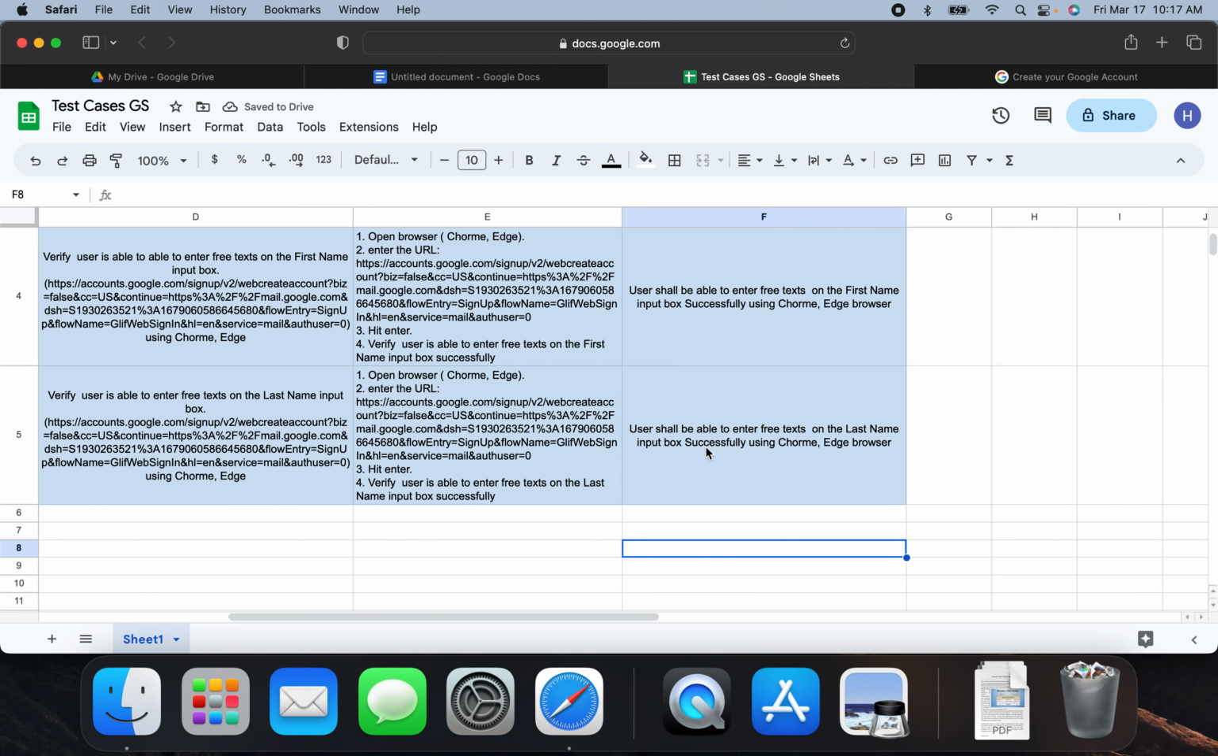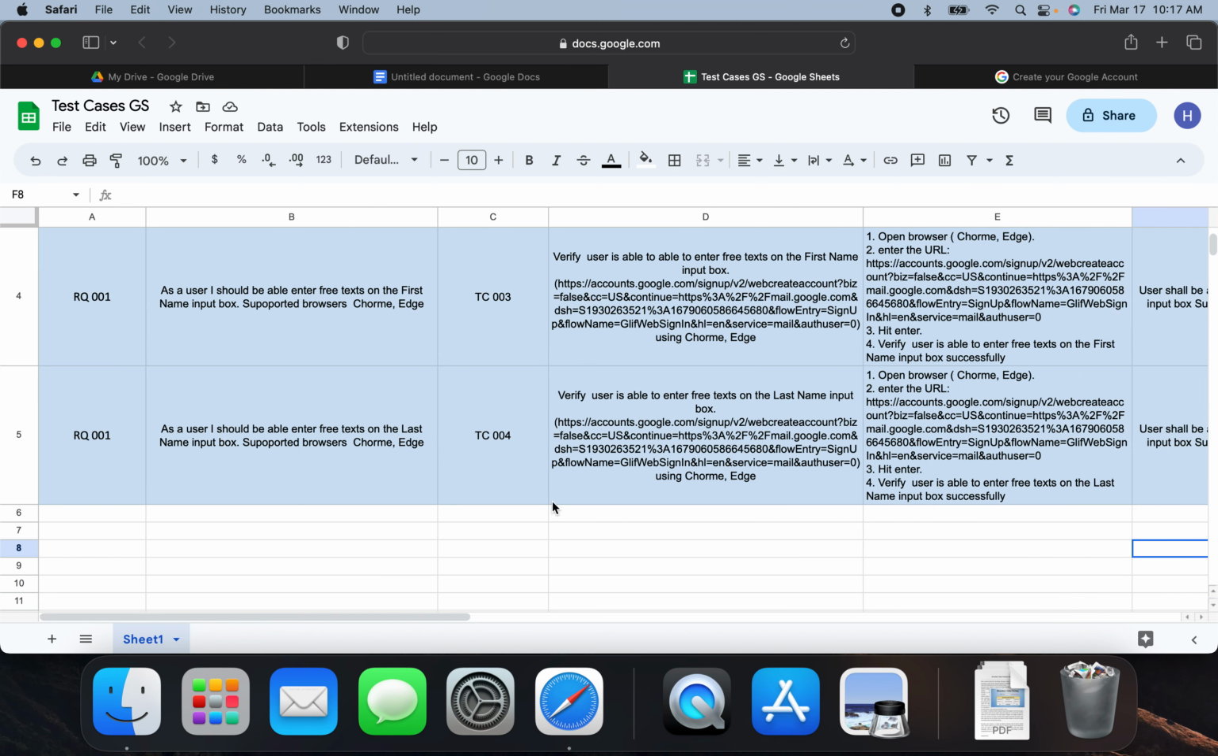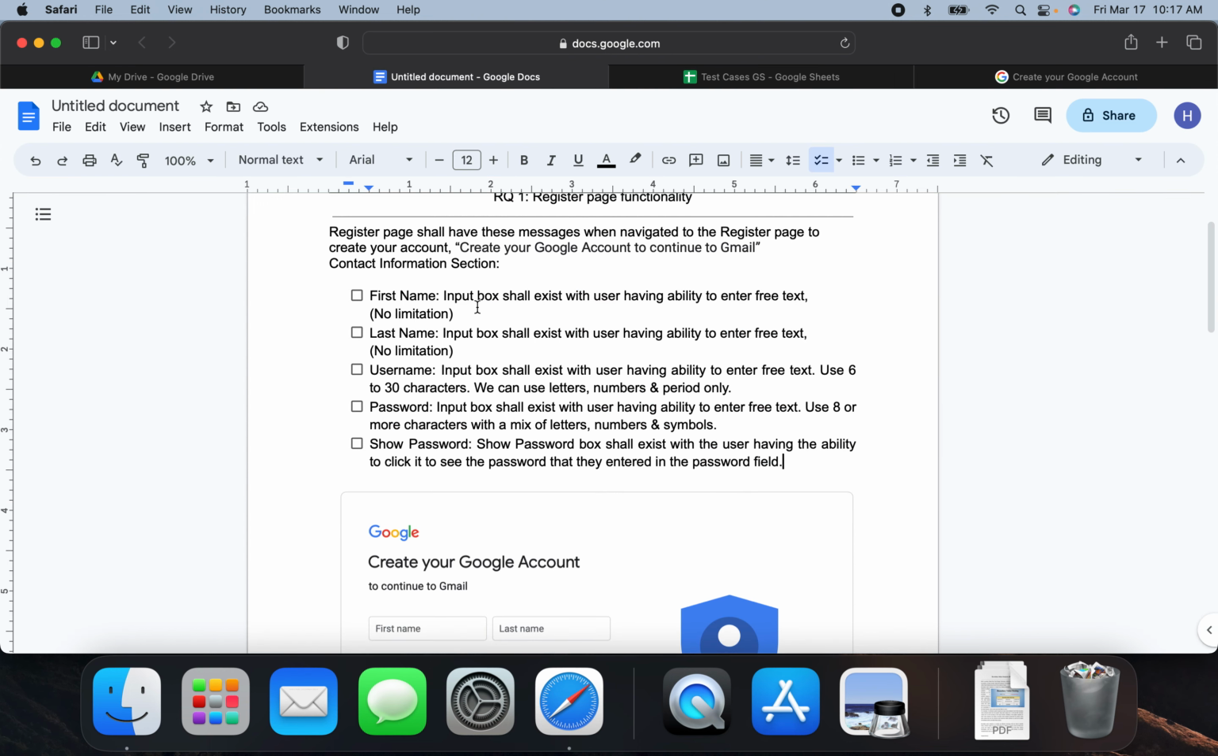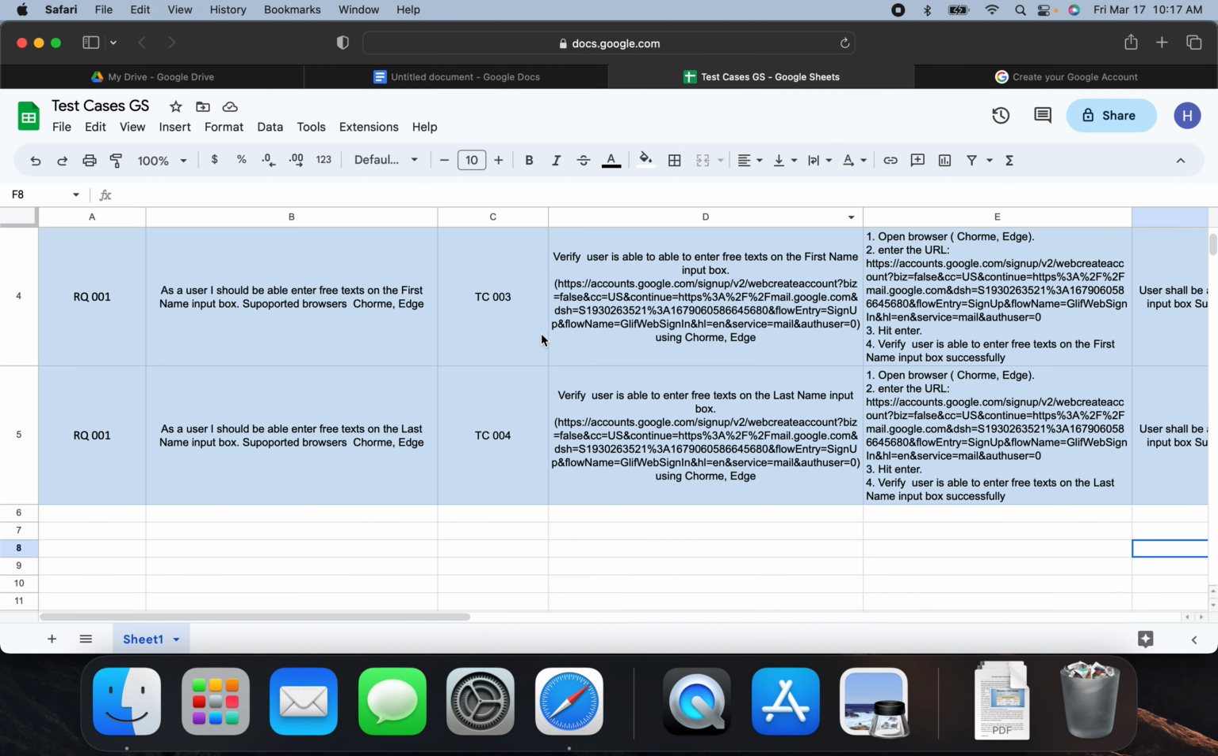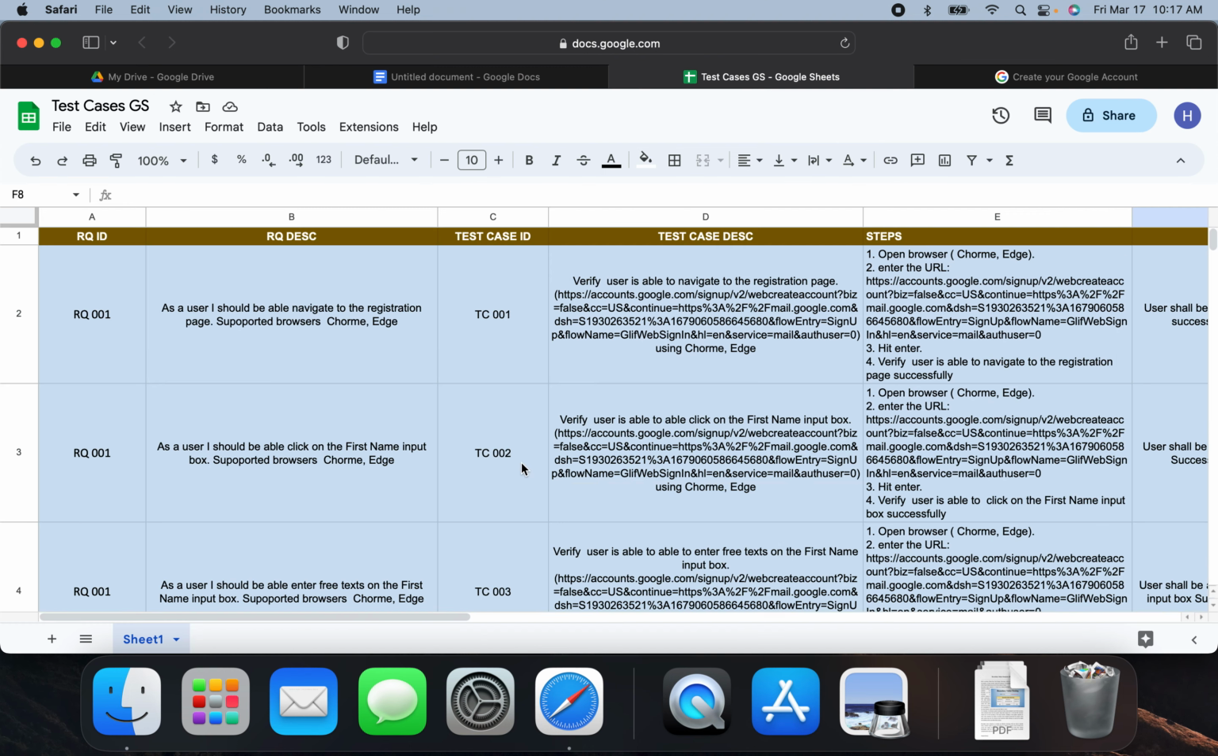Alright, so first thing is we're able to create a few test cases here for first name and last name, right? To verify the input box exists, we're gonna use test case 002, to verify if we are able to click on the input box. And for the first name and last name, we're gonna use the same pattern, same steps, same test description, same expected results. I'm not gonna go into that because we have to cover other test cases.